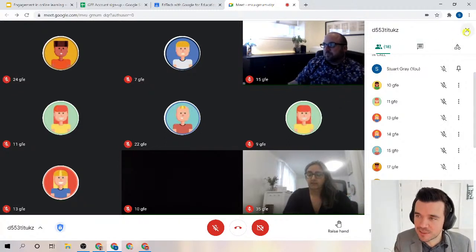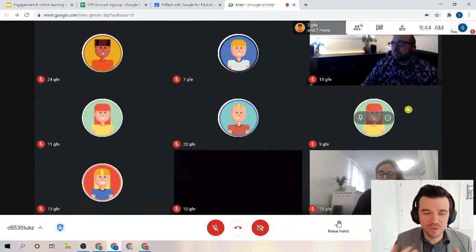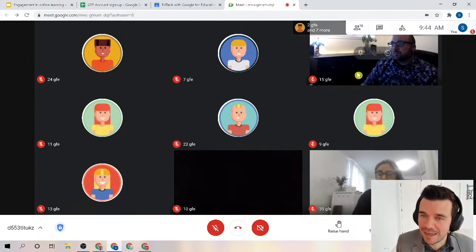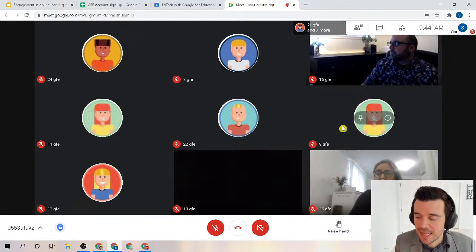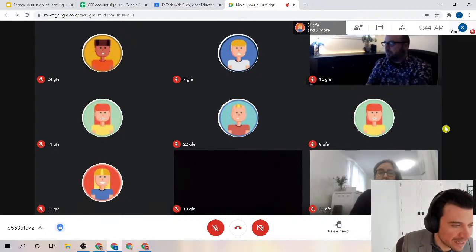So that brings us to these functions like the participants list and the chat panel and these other options in the Google Meet interface. So I can see here this grid of people that are in the class. You can see it's a 3x3 grid by default, but you can adjust that.